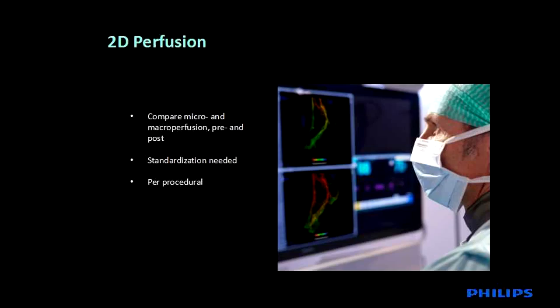Now with 2D perfusion you can compare micro and macro perfusion and also pre and post your treatment, but you need meticulous standardization. So for example, if you're looking at the foot, you need to fixate it in the same position with, for example, Velcro to a cushion. You need to have the location of your injection at the exact same place before and after the procedure, and your injection protocol needs to be the same. However, the absolute values within individuals are a bit all over the place, but if you do this, then it works quite well if you let your patients serve as their own controls.